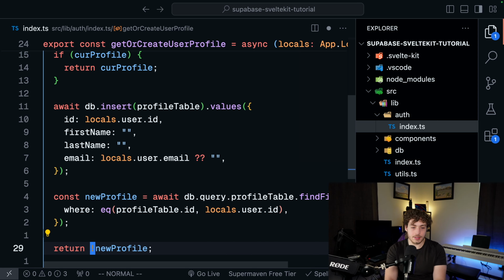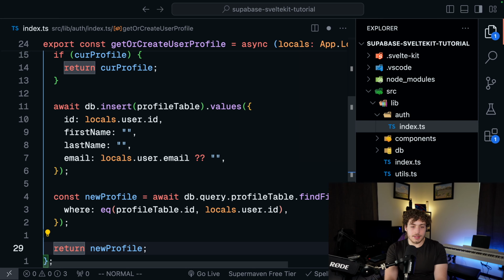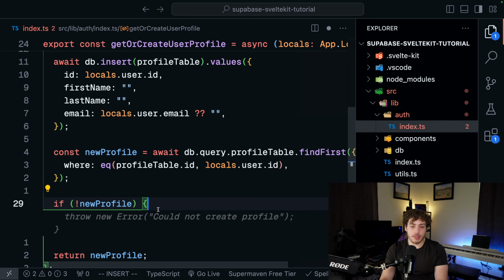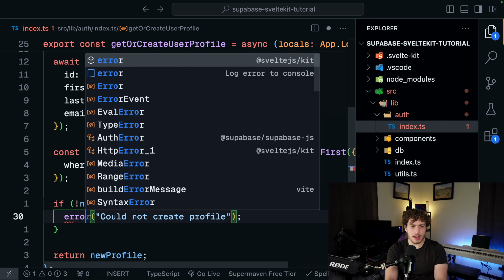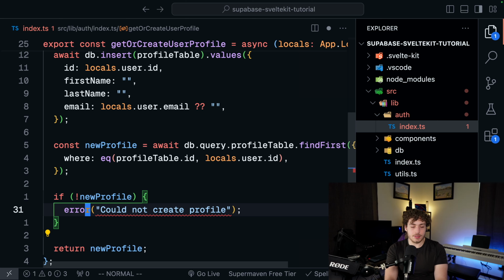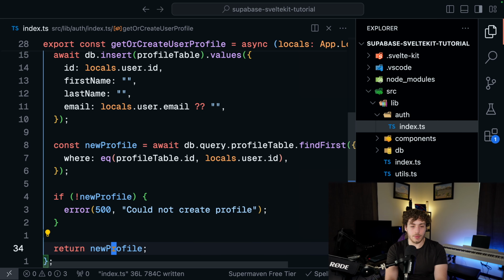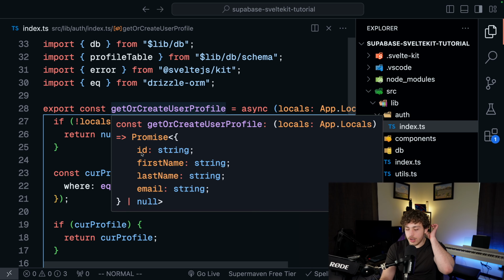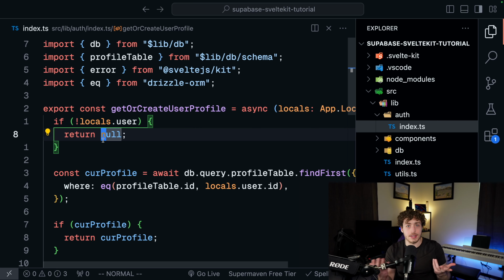And we know that this has to not be undefined, so we will force this to be real. Or I guess, if not new profile, there was a new error in creating that, so we want to actually make this a SvelteKit error. So we're going to delete all of this in here. We're going to say error, and error is going to be a 500. Could not create the profile, and otherwise we will just return the profile. That will be defined. So then here, this should return a promise of either a profile object or null. And this is super, super helpful for basically working as a guard function.